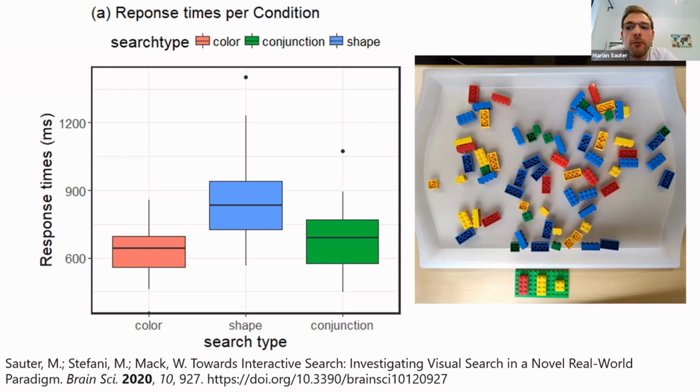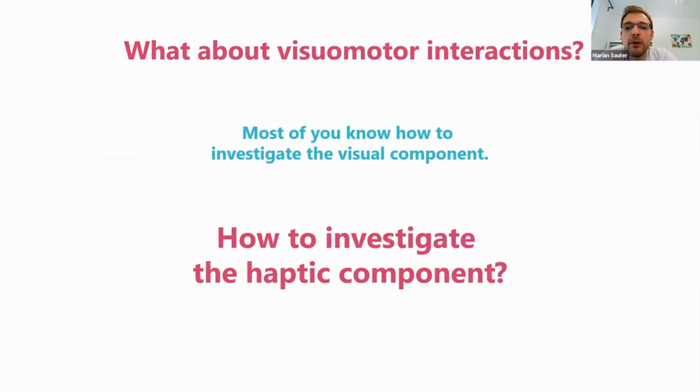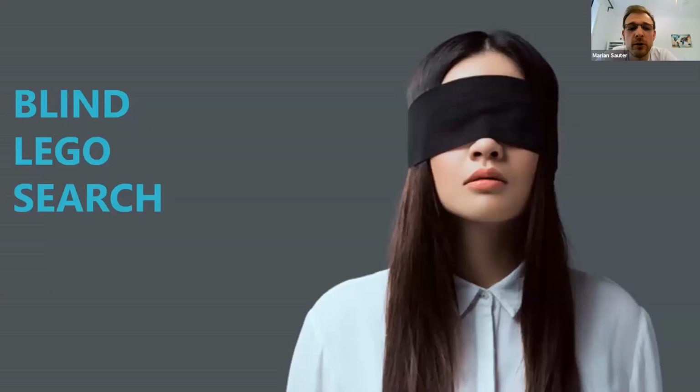So something new now. What's important in everyday searches is visual motor interactions. And I think most of you know about how to investigate the visual component. I wanted to present a little bit about how we investigate the haptic component. We used our paradigm to basically tune out the visual component. So we did some blind Lego searching.